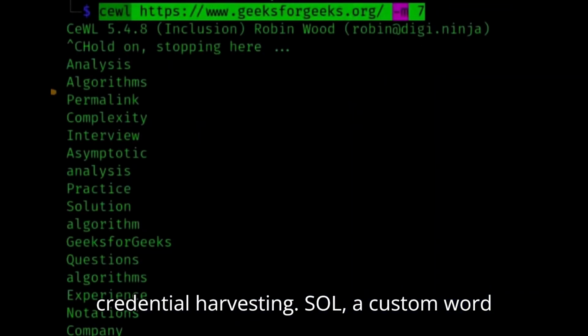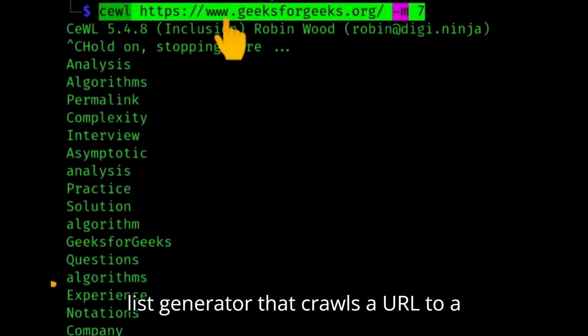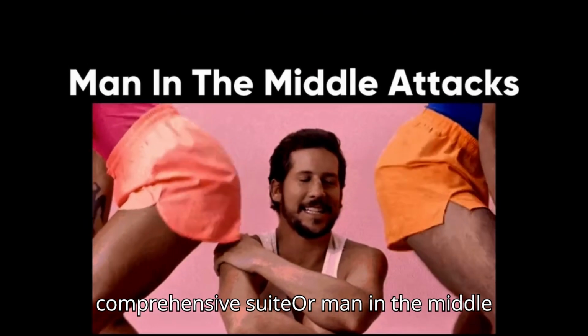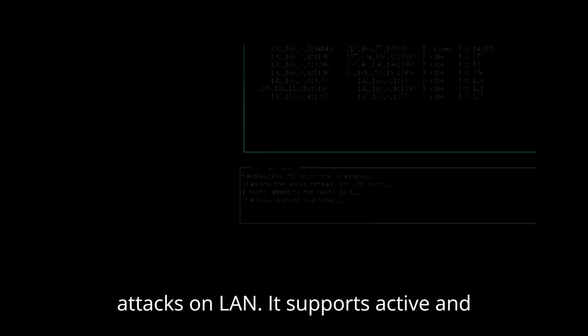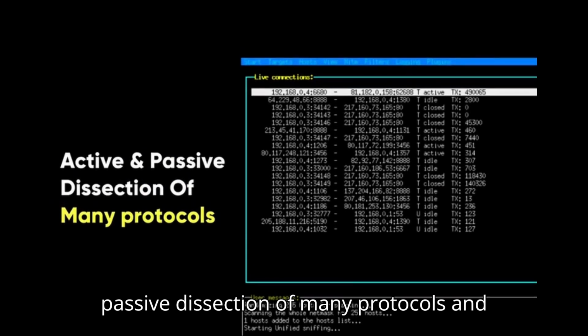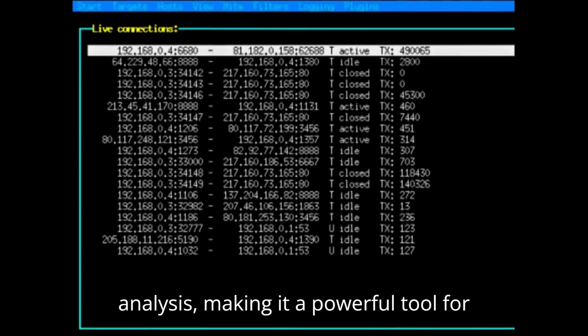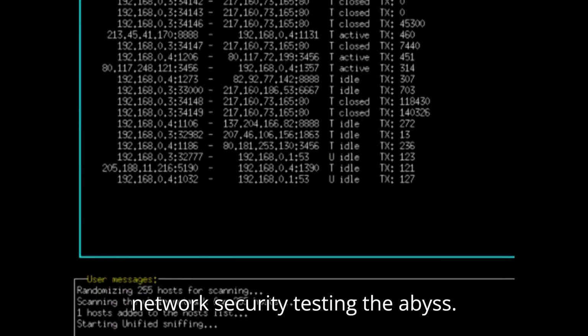CeWL, a custom word list generator that crawls a URL to a specified depth and generates a word list based on the site's content. Ettercap, a comprehensive suite for man-in-the-middle attacks on LAN. It supports active and passive dissection of many protocols and includes features for network and host analysis, making it a powerful tool for network security testing.